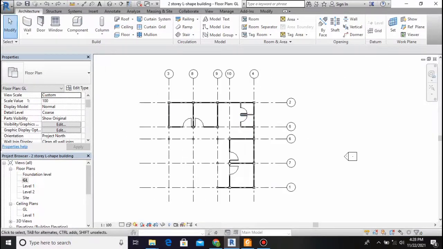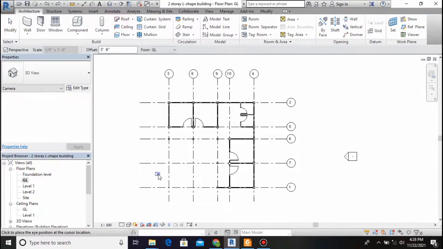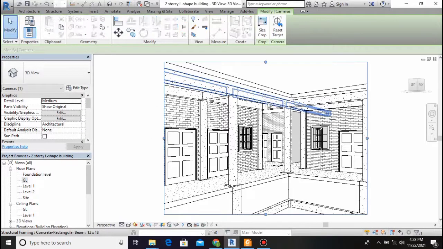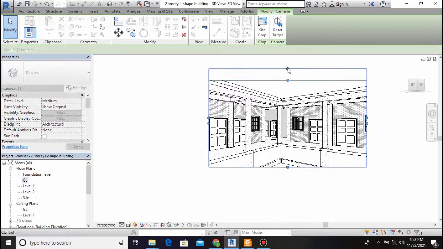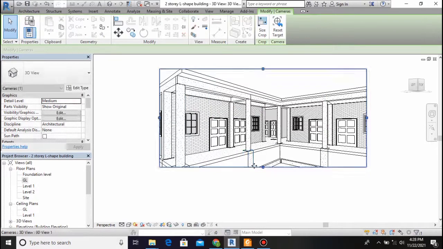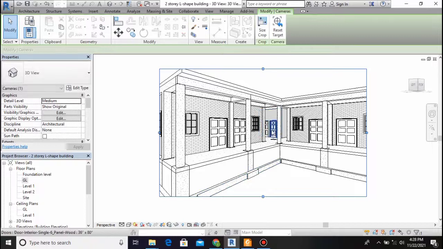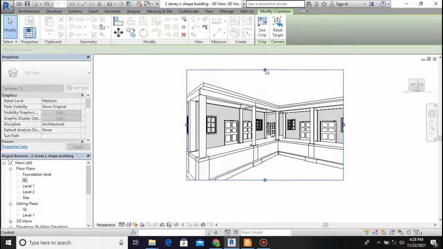So our one story modeling has been completed. Now the next thing is to add the second level. Let's first see the camera view of your structure, how it will look. Here I have placed a camera in the front of this L-shaped building, and now you can see how it actually looks by camera view.